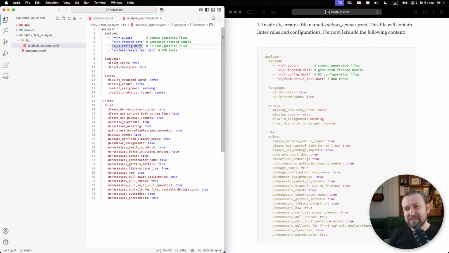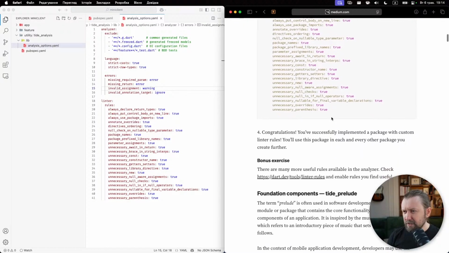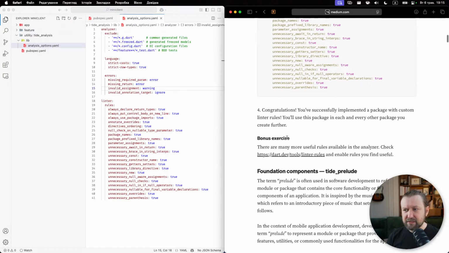.config.dart file is our DI configuration files, and we will talk about them later on. And of course, BDD tests. So we're saying that language should be really strict and setting some rules there. I think, yeah, congratulations, thanks, bonus exercise.